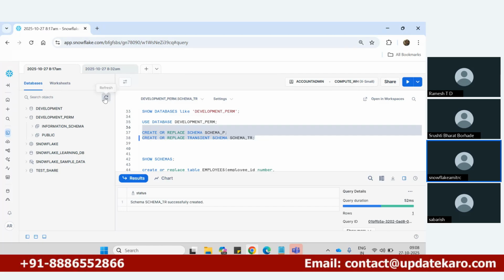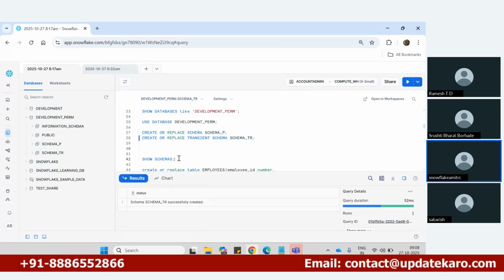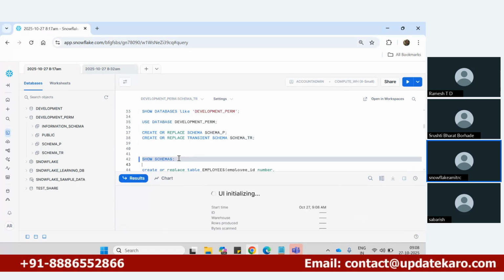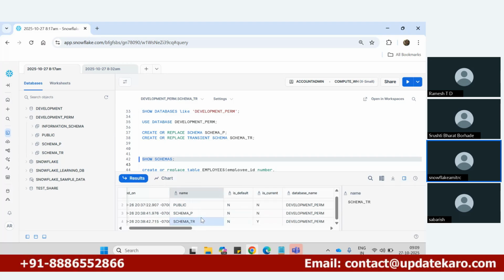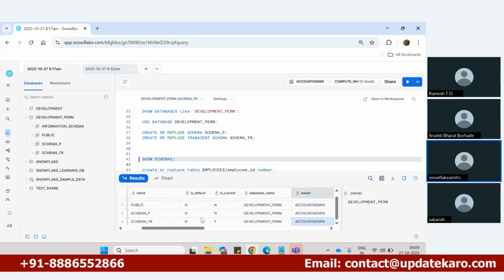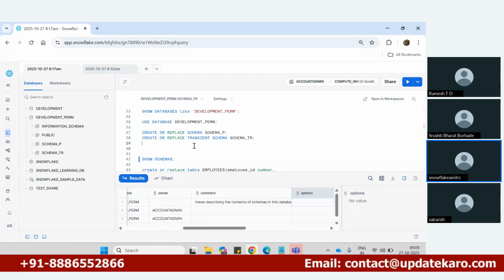It is created. If I refresh, you can see schema_P and schema_TR, both created. If you write show schemas, you can see schema_P and schema_TR. Schema_TR is the transient schema, but the remaining ones will be blank. They are permanent schemas. Okay.